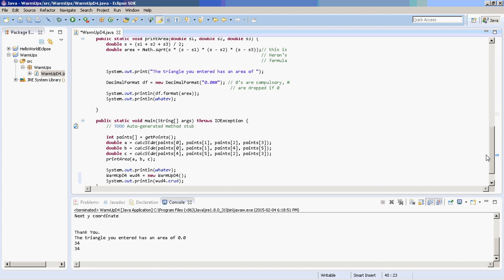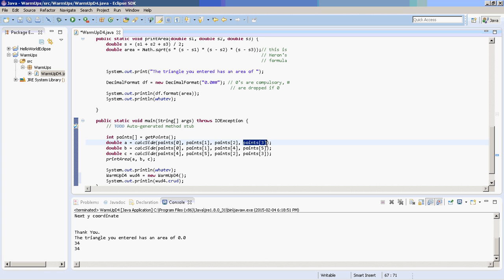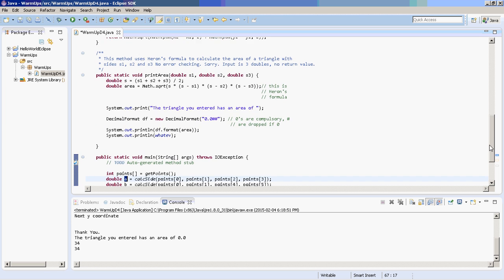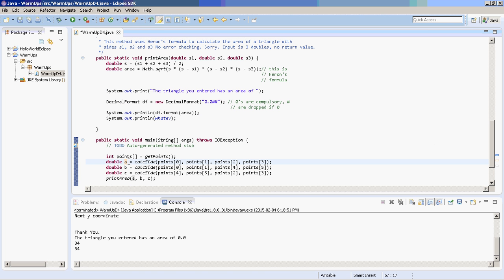A single real number. So notice that once we got those points, what this method call did was use those array elements to ask it to calculate the side, and then side A was the output there, and that was done a few times. And notice that once calcSide did its thing, it returned the length of that side, which was a decimal number, a double. And it did that a few times, and then it asked it to print area.